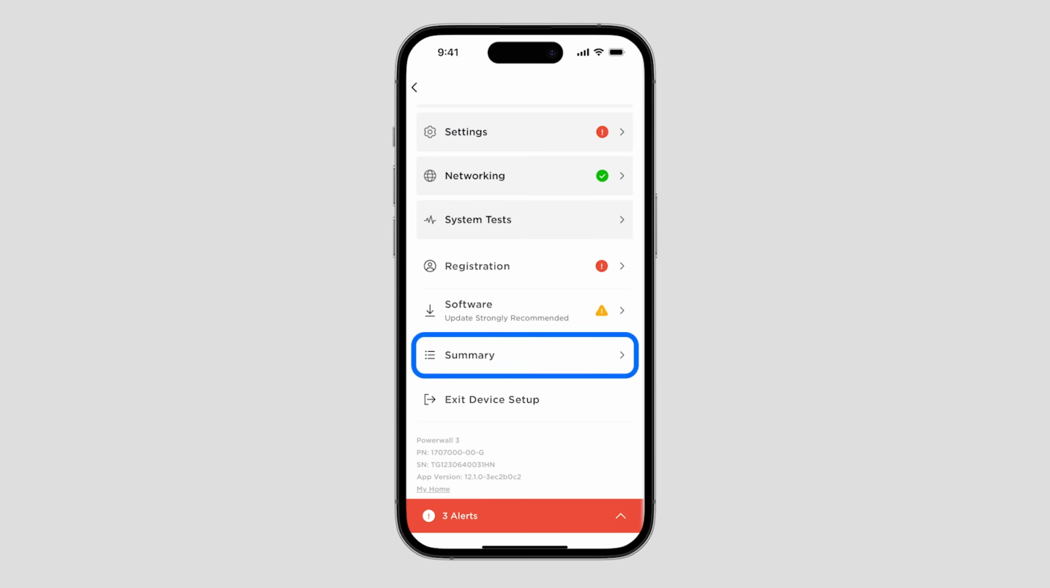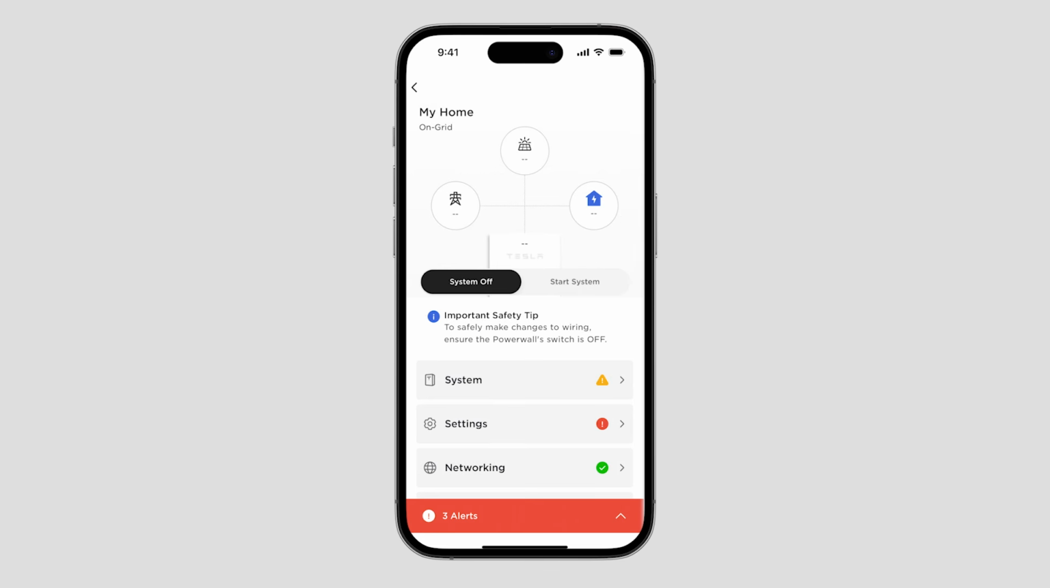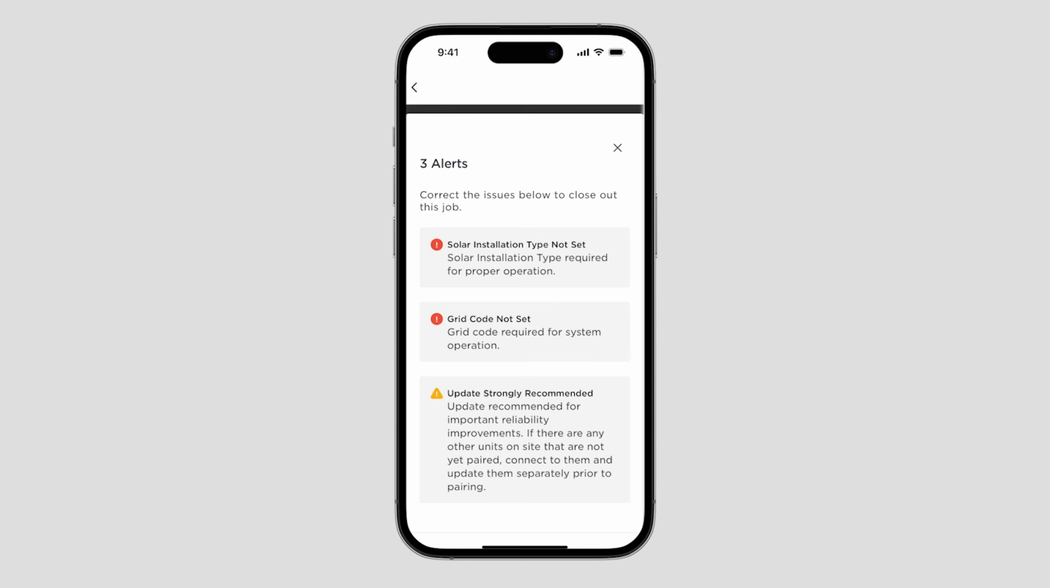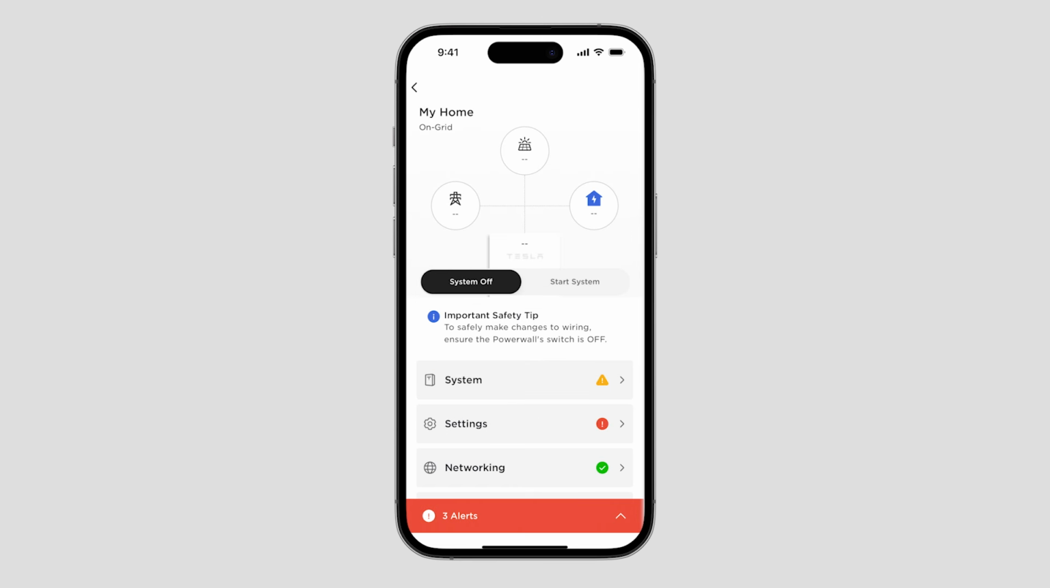And finally, the summary tile provides an overview of the installation, including the serial numbers of all installed equipment and an overview of the operation settings. Each of the tiles will display either a green check mark indicating that no action is needed, or a red or yellow exclamation mark indicating that attention is required. These flagged items are also shown at the bottom of the page in the alerts tray, which can be used as a shortcut for installers to address important issues. When every tile has a green check mark, the system is ready to operate.